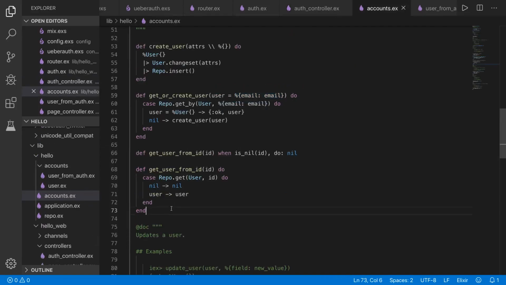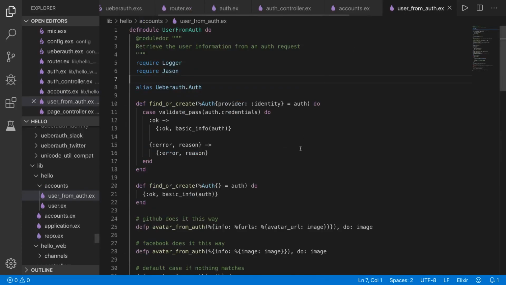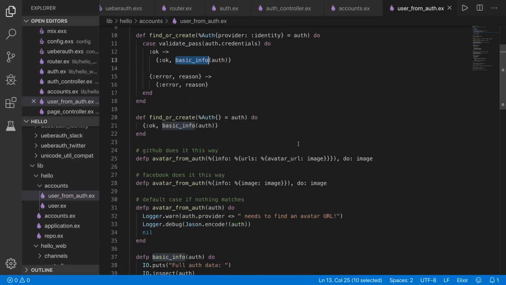Counts we've already gone over. The only new stuff was these three. User from auth: we've got this finder create function we were using from the auth controller, and we're matching what auth struct is passed back. So if the provider is identity, that means we use user password credentials, and I haven't actually fully built out this part of the app, but this is roughly what it would look like. Got an OK, and then this basic info is a function a little bit further down that reduces the auth struct into a little bit less information that's easier to work with.